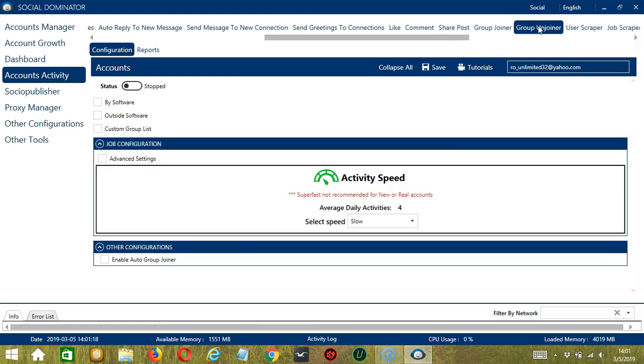This is very useful as it makes it faster and easier to unjoin a number of groups within a period of time while narrowing them down in the process. There are several configuration categories for Group Unjoiner activity. Let's start with the Group Source. So the first one is by software. These are the groups that you joined using Socinator.